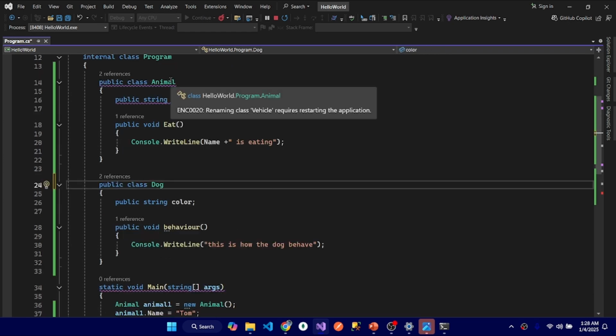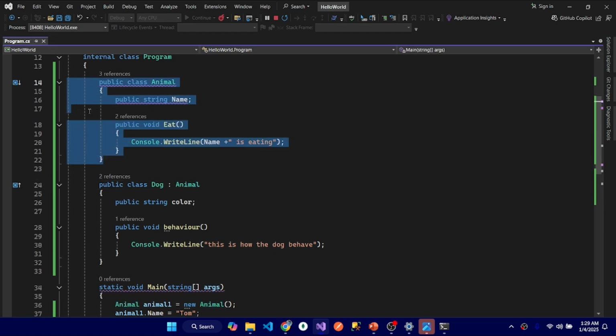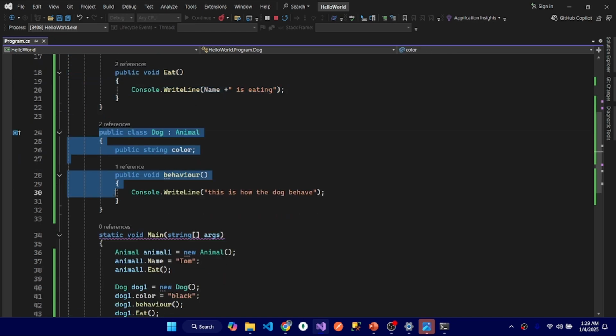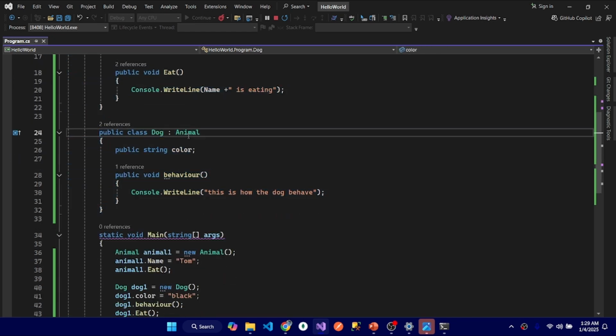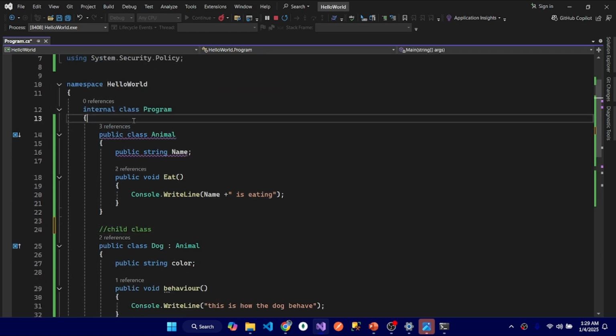Now let's inherit this class animal to the child class dog. To inherit a class to another class, you have to add a colon and the name of the class that you are inheriting. The class that you are inheriting can be called the parent class, and the class which you have inherited this class to can be called the child class. And this is the parent class.